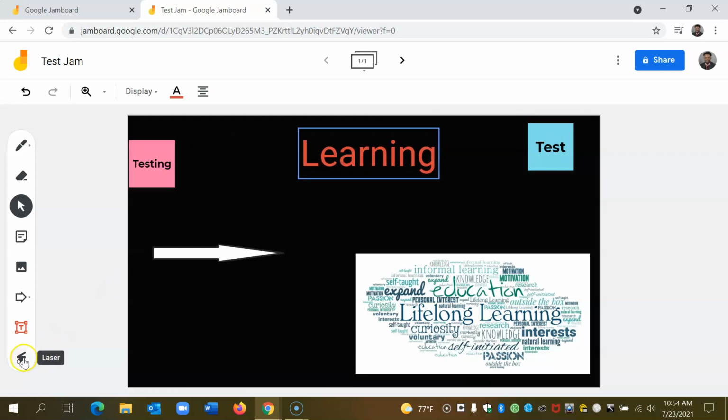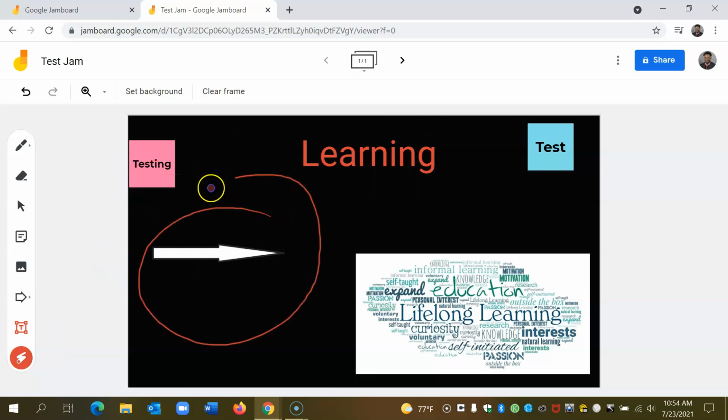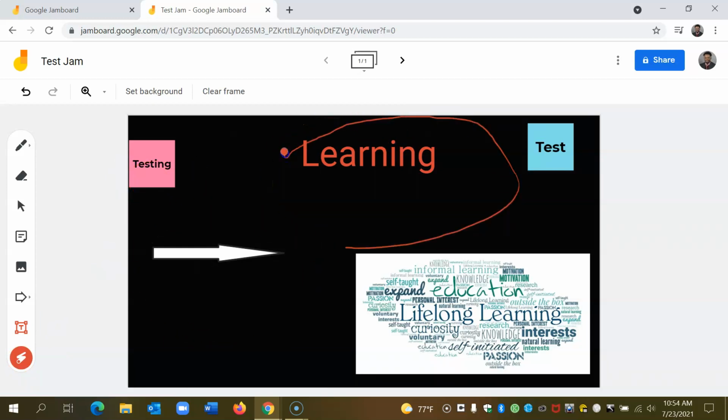And lastly, we see at the bottom we have the laser tool. So after you have written content on your jam, if there's something specifically that you want to highlight or to bring to your students' attention, using the laser tool, this will allow you to circle or to bring emphasis to a particular word, phrase, or image that is located on your jam.